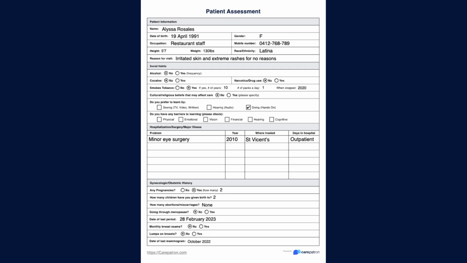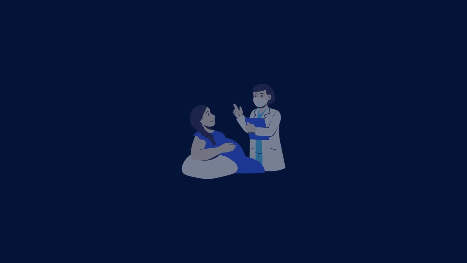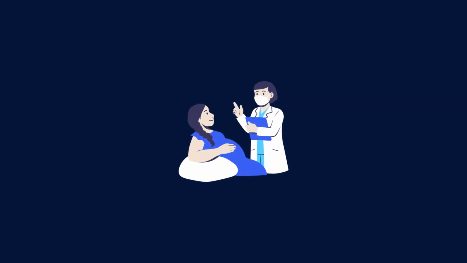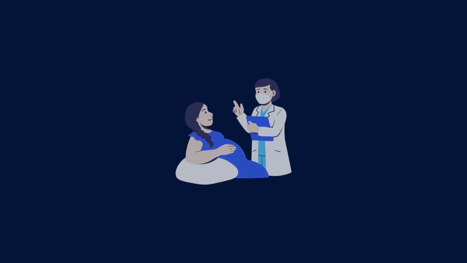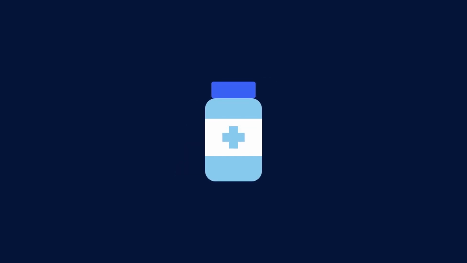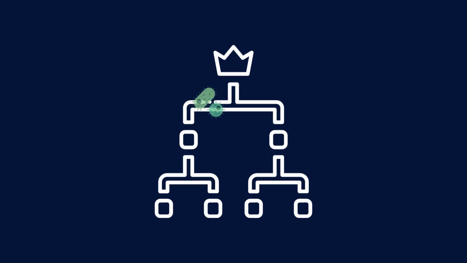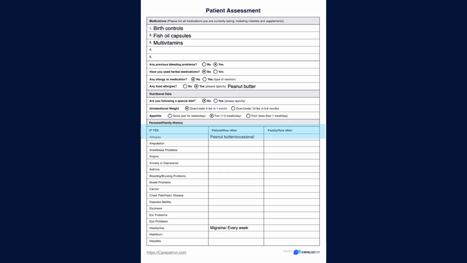Next, the form has a hospitalization, surgery, major illness section, where you can write your client's past health issues. There is then a gynecologic and obstetric history section, medication section, and nutritional data section. The final table asks about the patient's personal and family medical history. In our example, we can see that the patient has a peanut butter allergy.